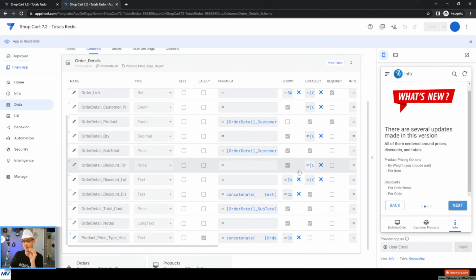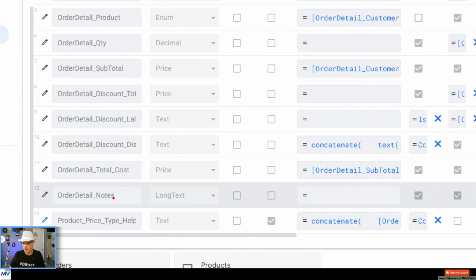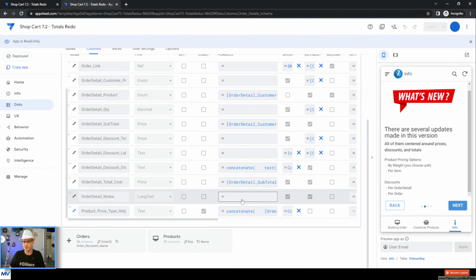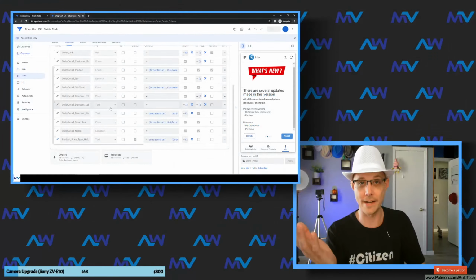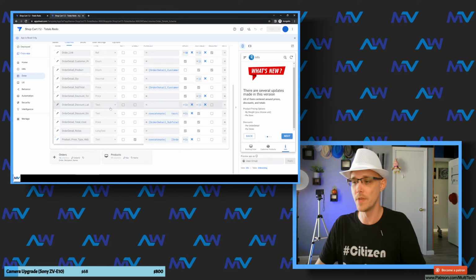I left a few columns open, like the order detail notes. You'll notice that it's completely editable over here. There's no formula like there is up here. I did that so that, after the fact, even after you mark something as complete and done, sometimes you still need to be able to add notes. So that's why that's there.